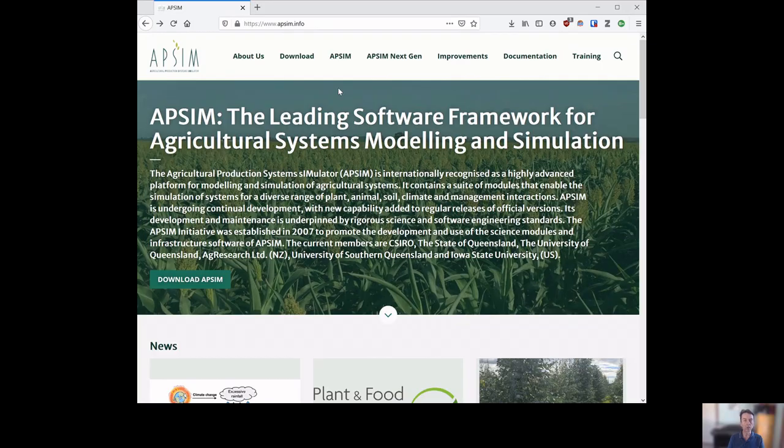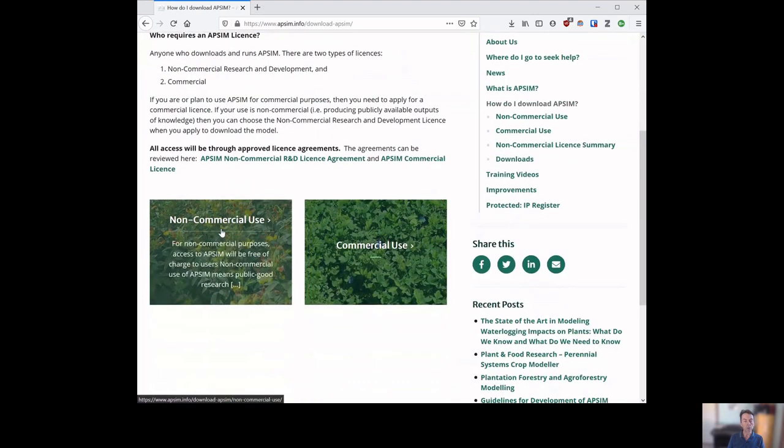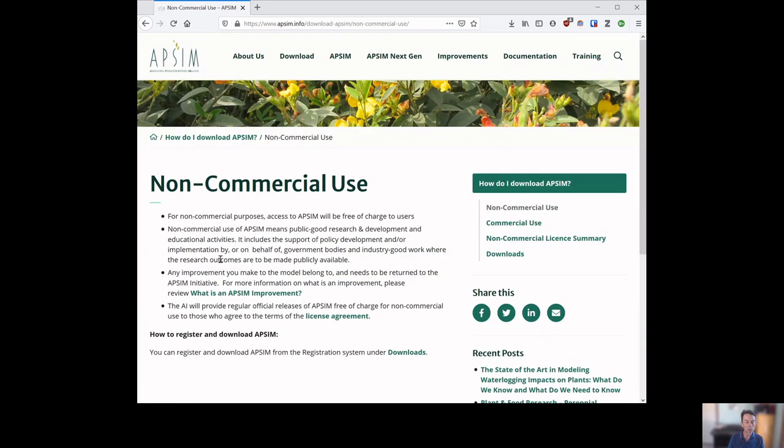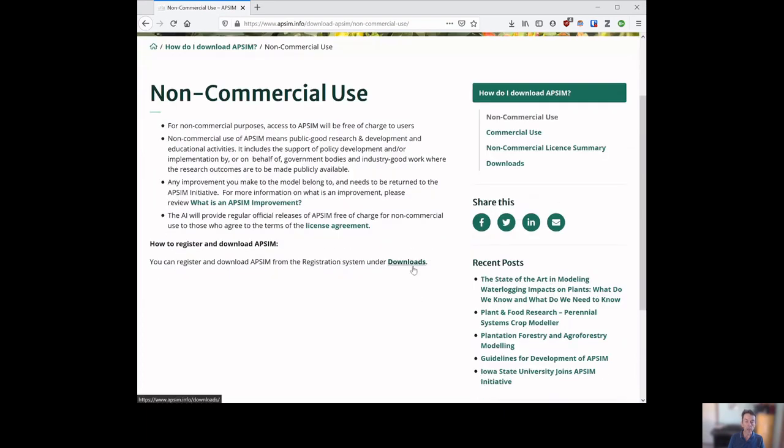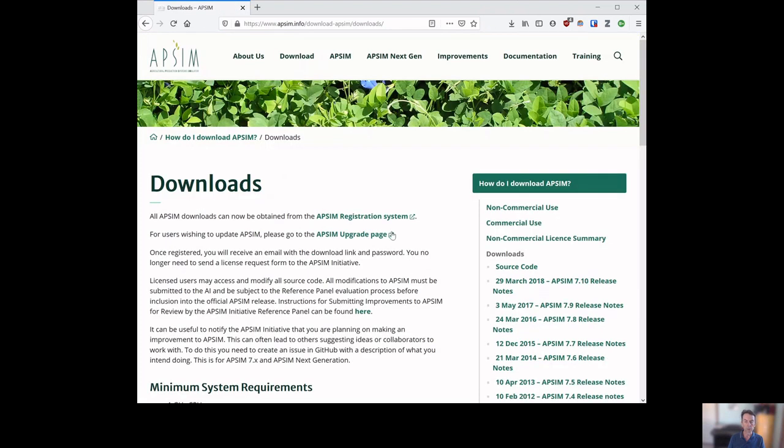To download Next Gen, it's done in the same way as APSIM 7.10. If you open up a web browser and go to www.apsim.info and click the download button, you say it's for non-commercial use, click non-commercial use, and there's a downloads link on that page, and a link to get to the APSIM registration system.